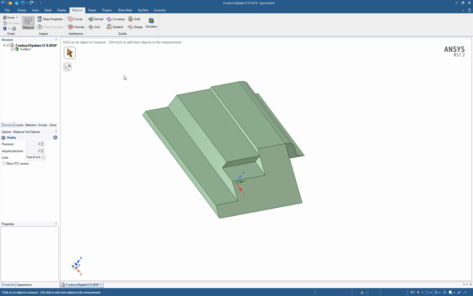In SpaceClaim, notice that whenever you're active in some function, it tries to give you the directions for what you're going to do, and it also tries to highlight the sub commands within those functions as you go. So all it wants us to do right now is click on an object to measure it. If I click on this surface, it'll give me an area because that's a relevant measurement for a surface. It will also give me a perimeter in this case because it knows the individual edges.